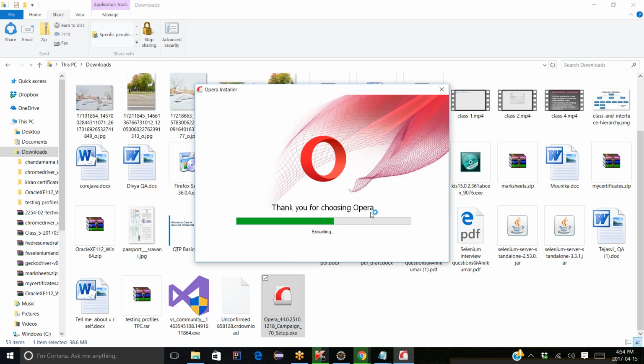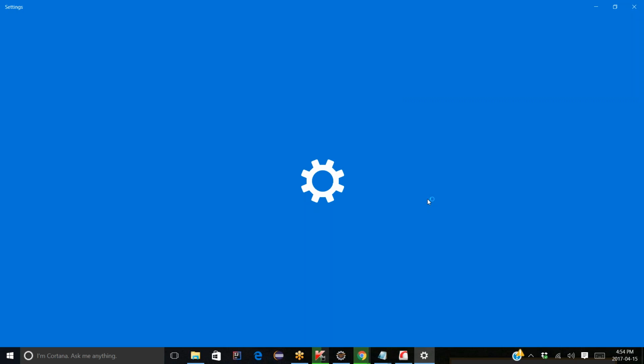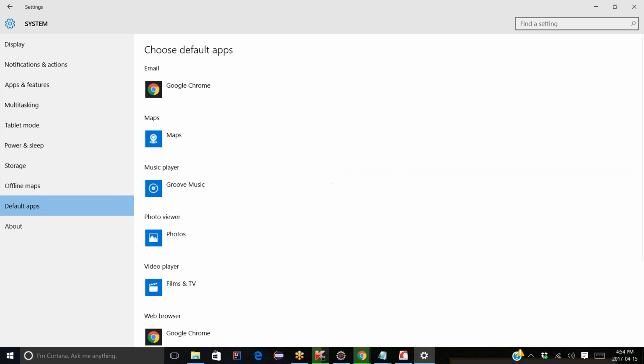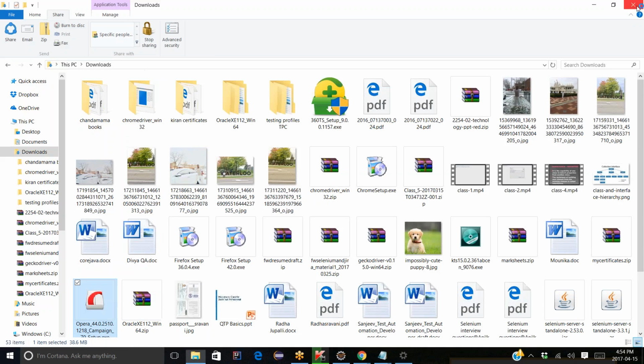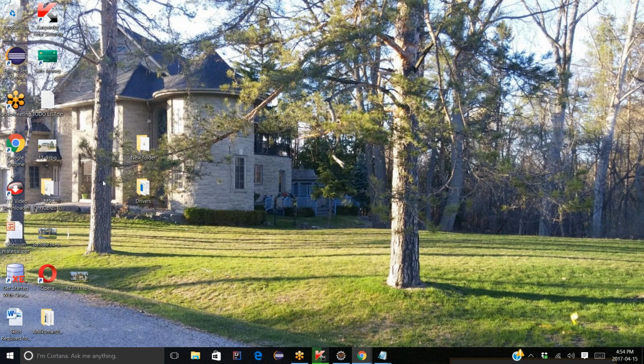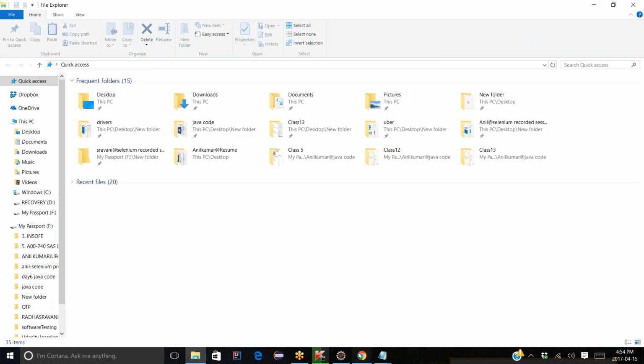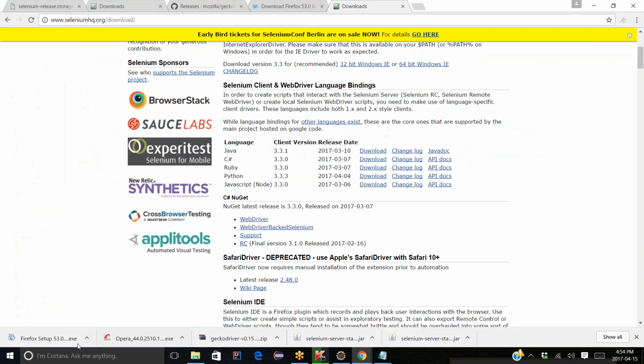Thank you for choosing Opera. I'm installing the Opera browser. Selenium will automate all the browsers. Okay. See, Opera browser is installed nicely. So, what are the browsers? Yeah, Firefox.